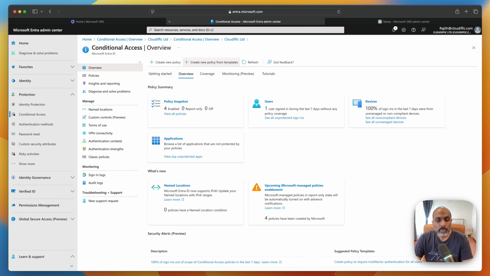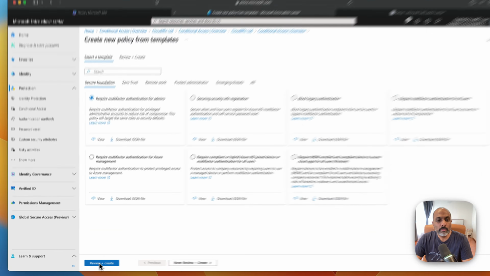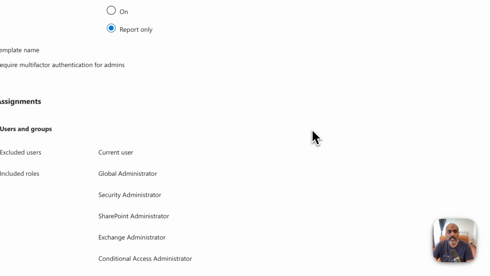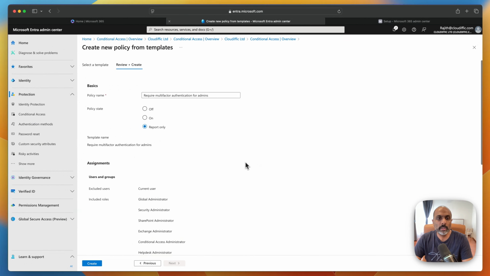So let's click on that policy over there. And the first one that we have within Secure Foundation is require multi-factor authentication for admins. That is exactly what we want as policy number one. Now, let's click on Review and Create. Over here, it will tell you what we are trying to do. So it gives you a pre-filled name for the policy: require MFA for admins.